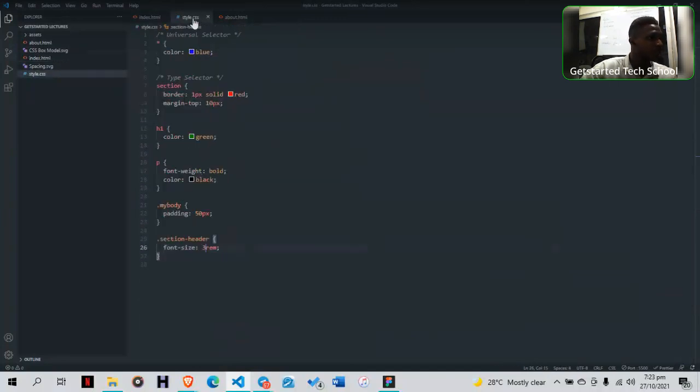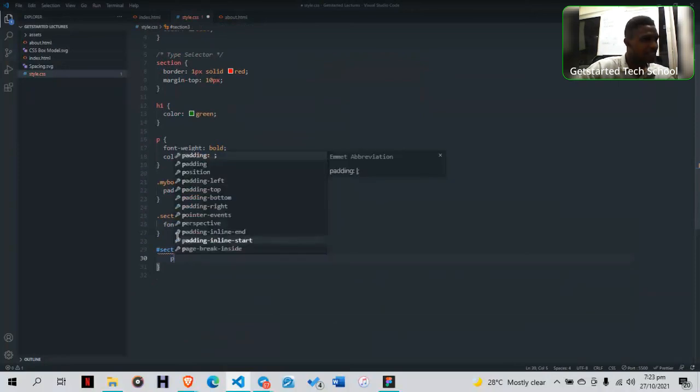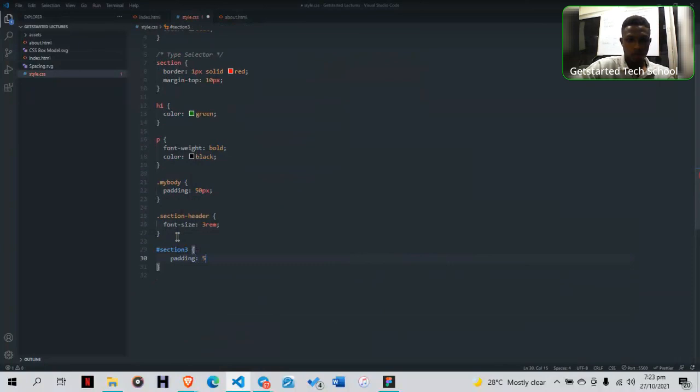I come to my style.css. For class selector, you start with the dot. And remember, when we were linking, how do you start anything that starts with ID? Use the hashtag. So I paste the name, open the braces. Let's add a padding inside that section of 50 pixels. So you're going to see what will happen.